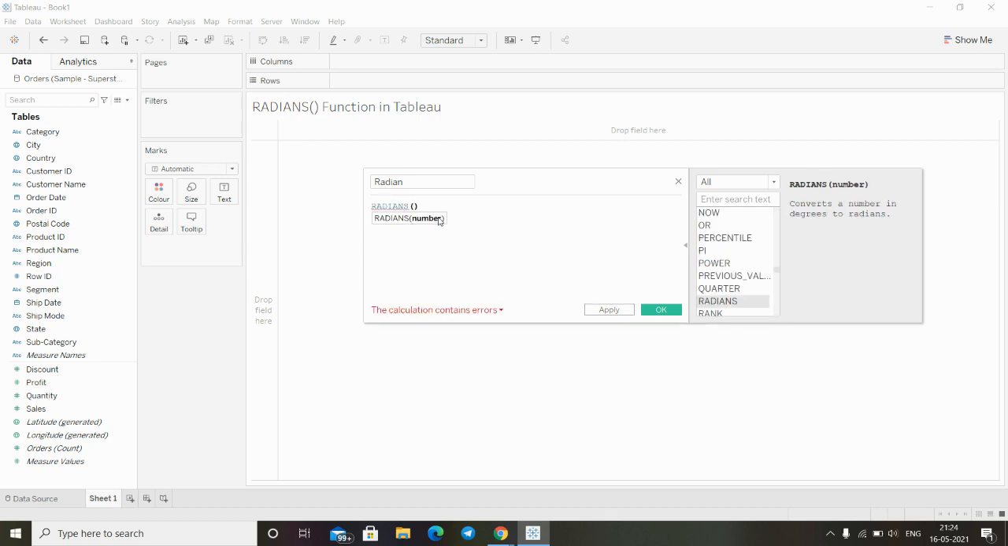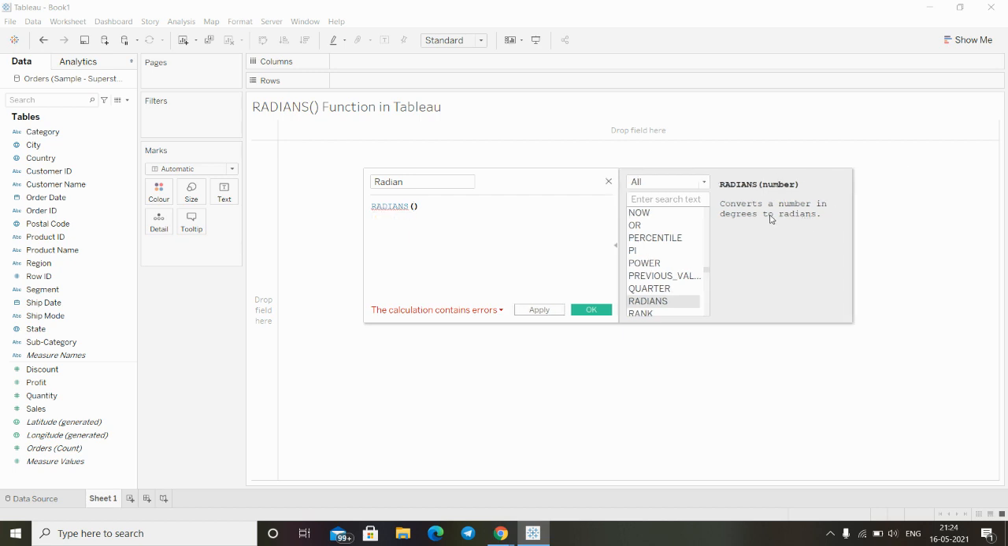Here we can see the radians function takes one input, a number, and on the right side we can see the definition. The radians function converts a number in degrees to radians. So the number we put inside this function as an input, for example 20, isn't just a number. This function takes it as a degree, so this is actually 20 degrees. It is converting 20 degrees to radians. After that, click on apply.